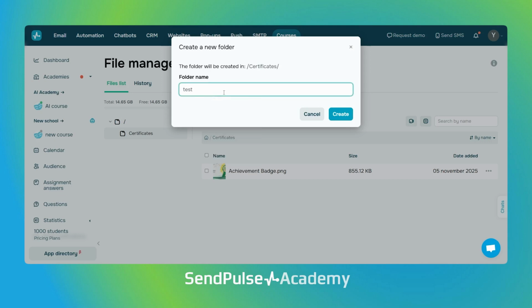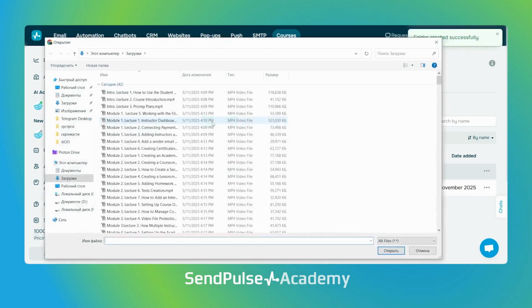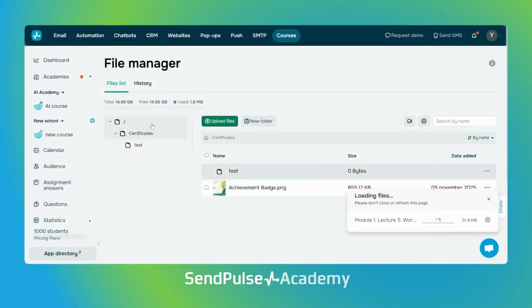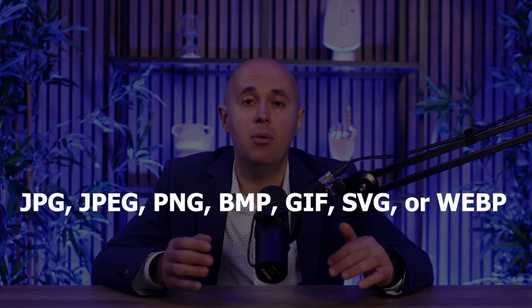To upload a file, go to the directory where you want to upload it and click Upload Files. The size of a single file must not exceed 5 GB. You can upload files of any format and use them in the website builder for the image, video, audio, and file elements. For course covers and certificates, you can use only images in the following formats.